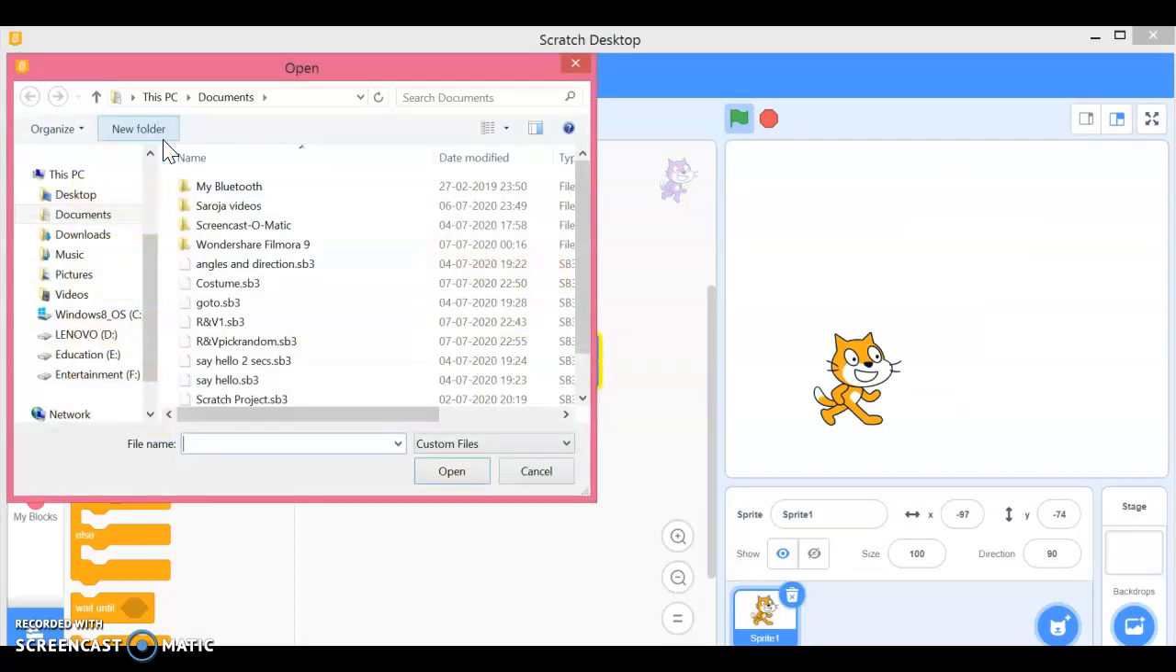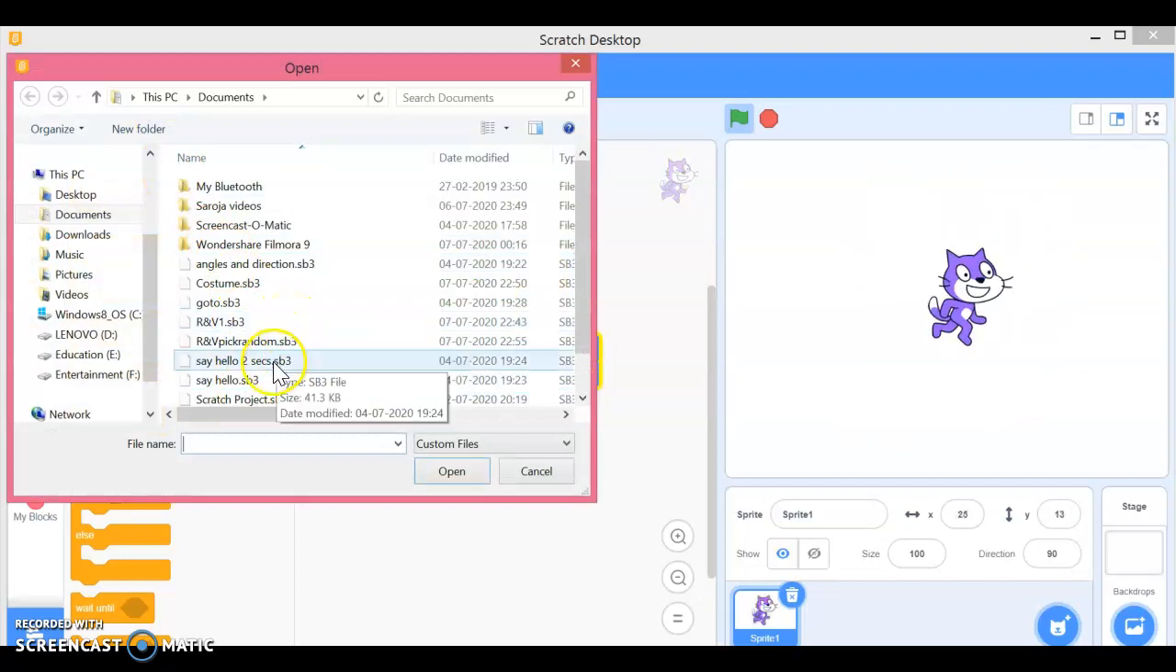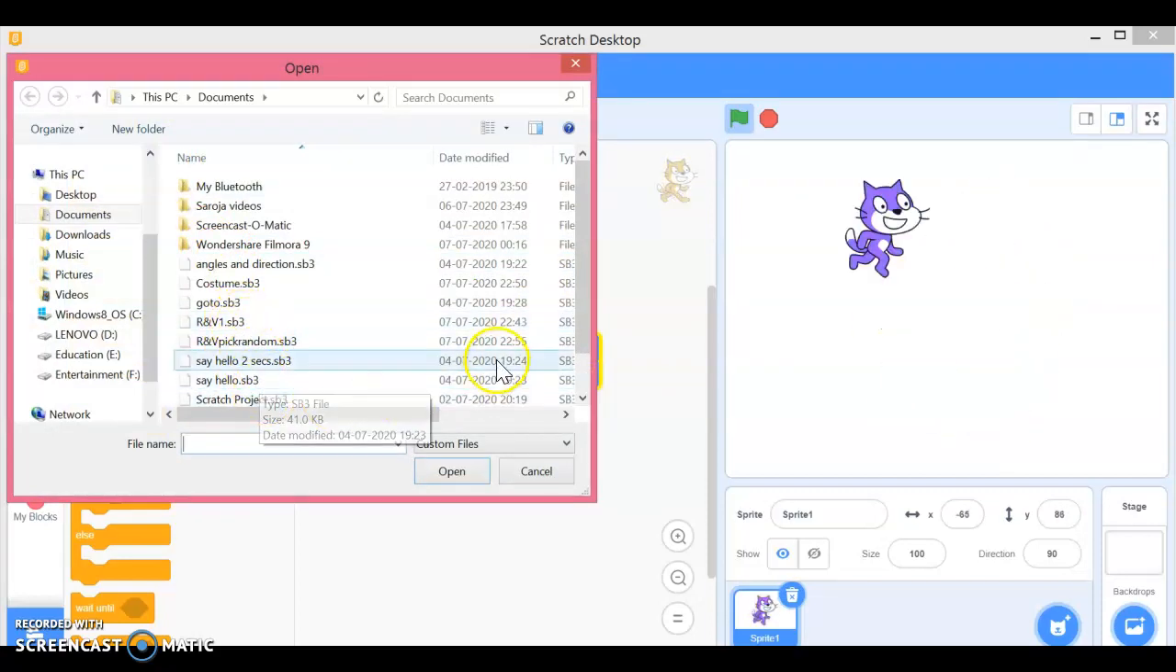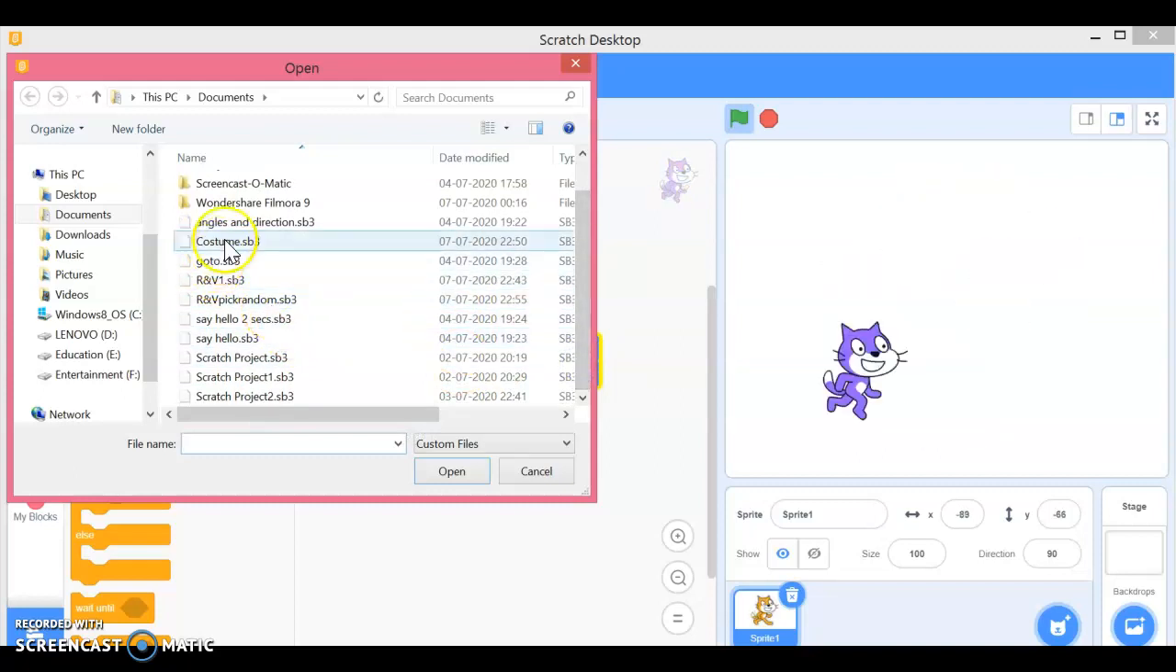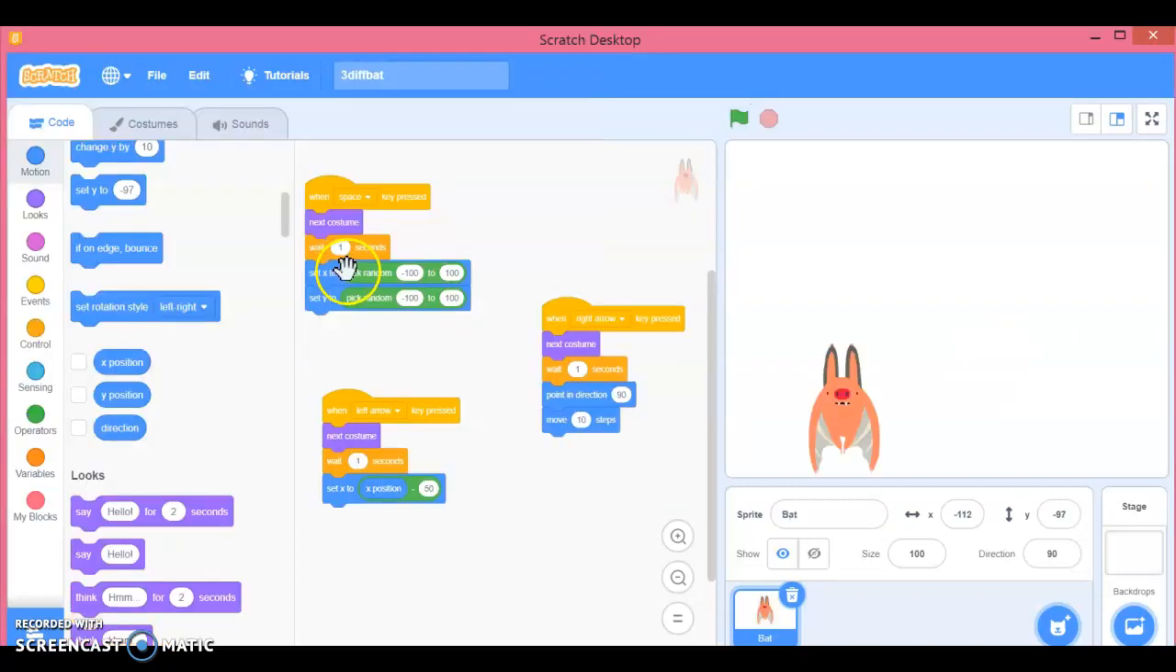File, upload. So this is our program, right? I want to observe three different bat behaviors here. One I'm controlling using space, another using the right arrow, and another using the left arrow.